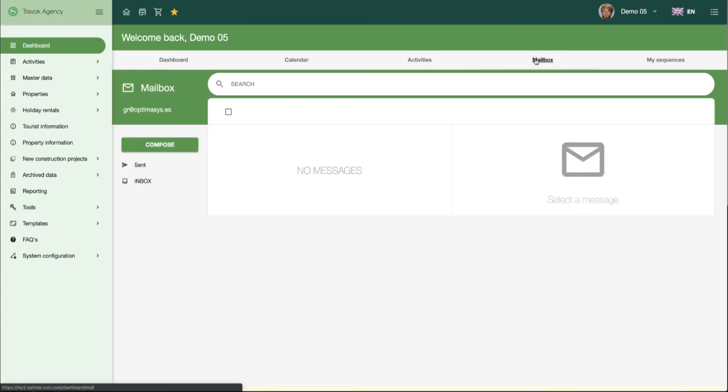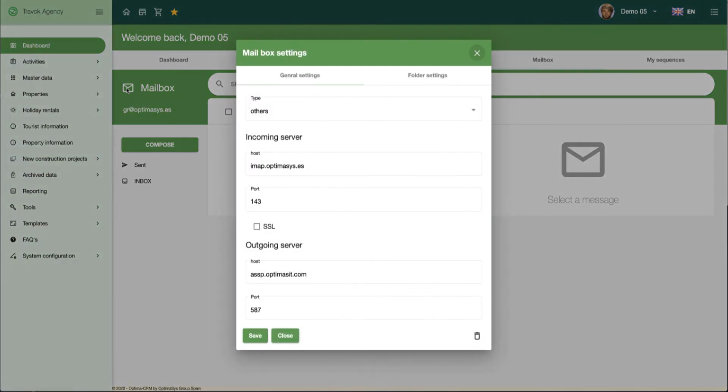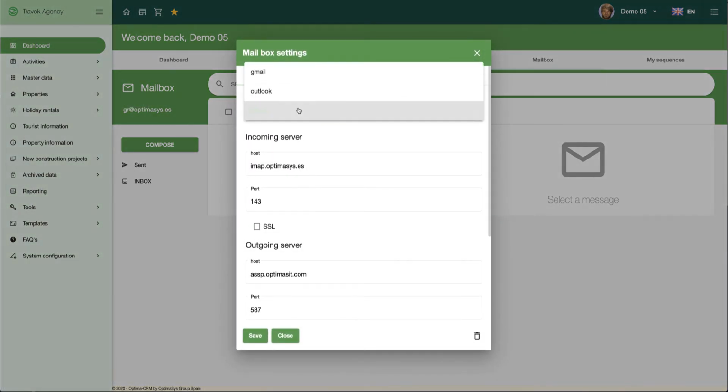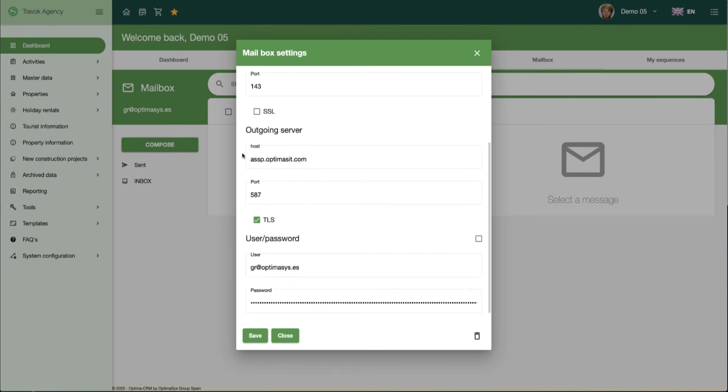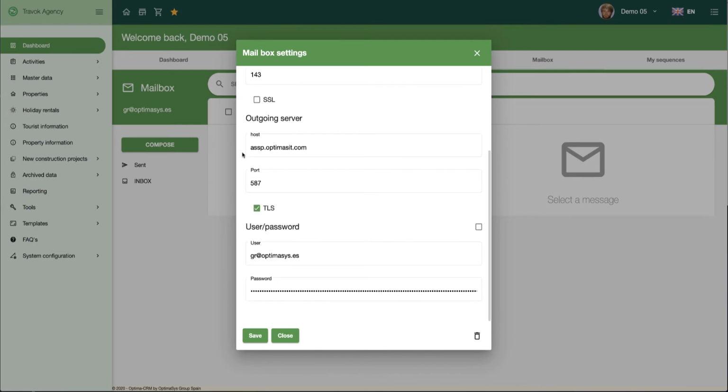To set up your mailbox preferences, you can go and click on Configure Mailbox, and it'll open a dialog just like any other IMAP dialog, where you first select the type, and we have Gmail and Outlook as predefined types, or any other IMAP. You define the incoming server, the port, whether there is a certificate, outgoing server, port, user and password, and then you save it. As simple as that. It'll take up to 20 minutes to sync your initial setup.